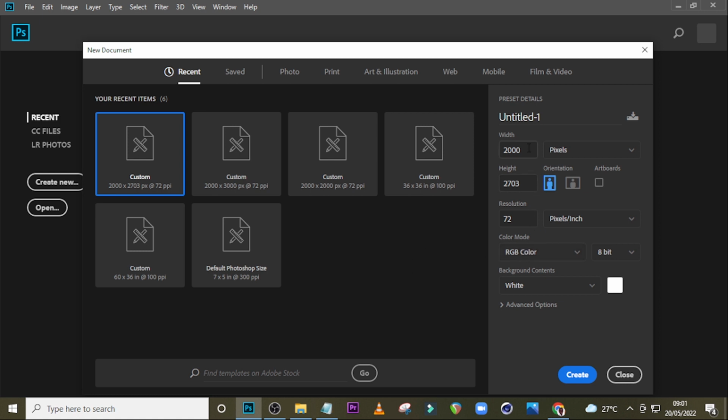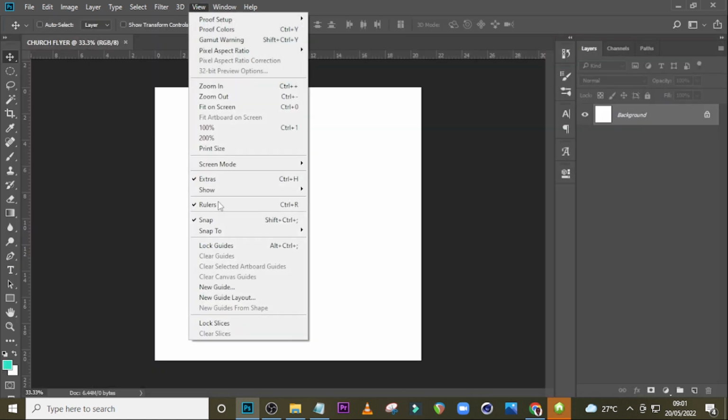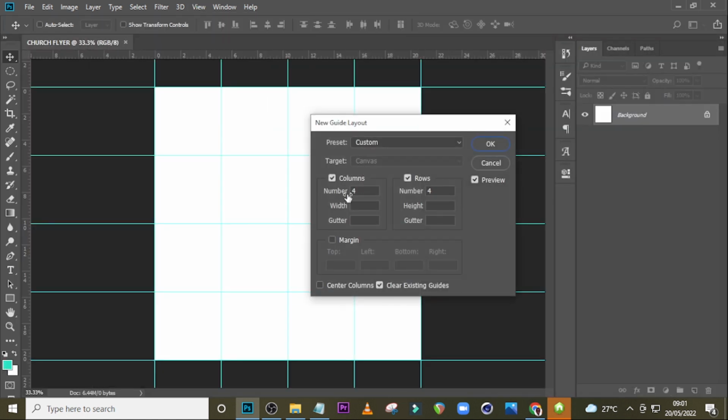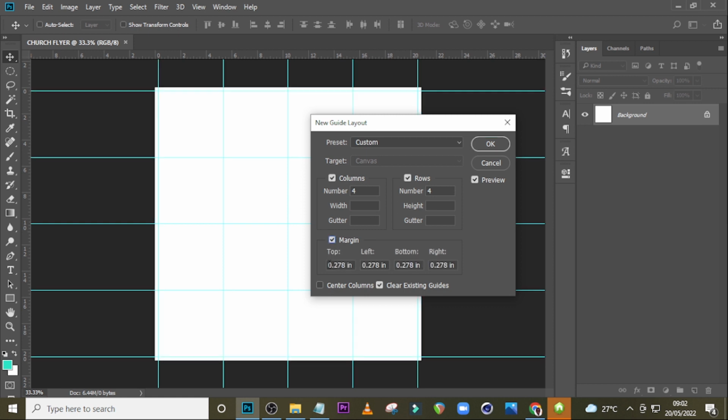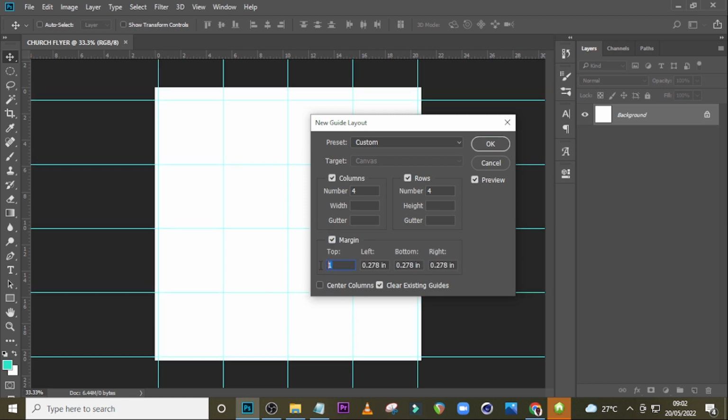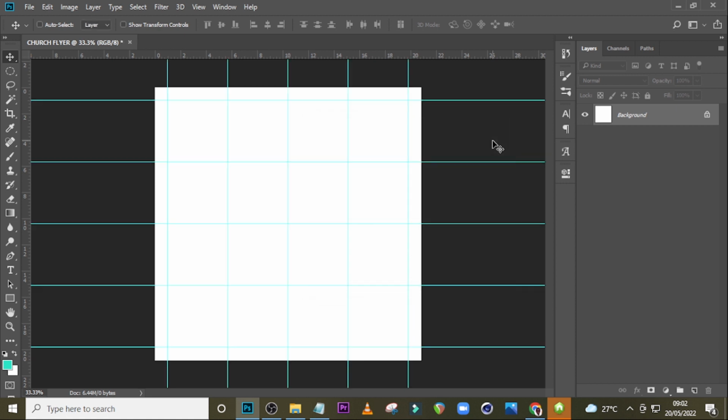Alright, so I am going to type 1500 here, and I'll type 1500 here, type 72 here, DPI at pixels per inch, RGB color 8-bit white. I'll call it church flyer and then create. And then also I'll go to view and I'll go to new guide layout. I'll set it to 4. I'll click over here, set it to 1 across, and then that is it.